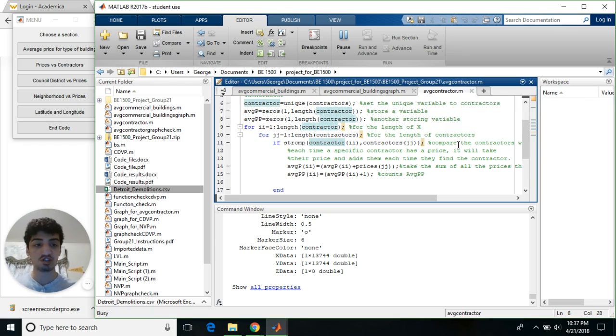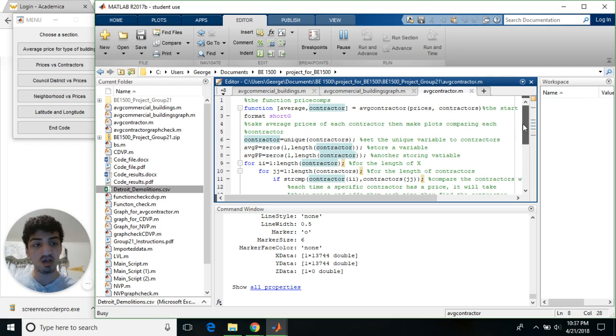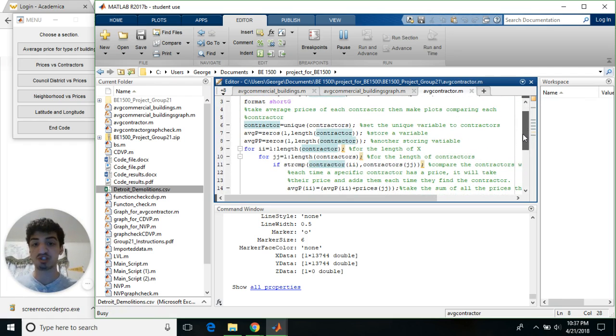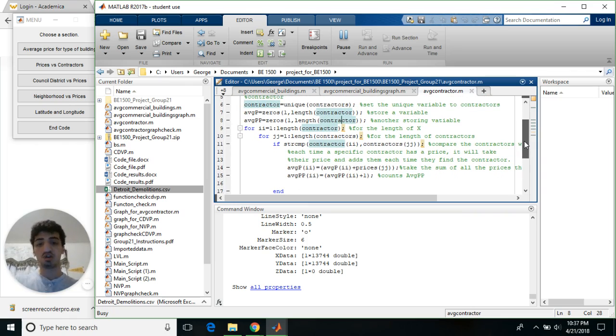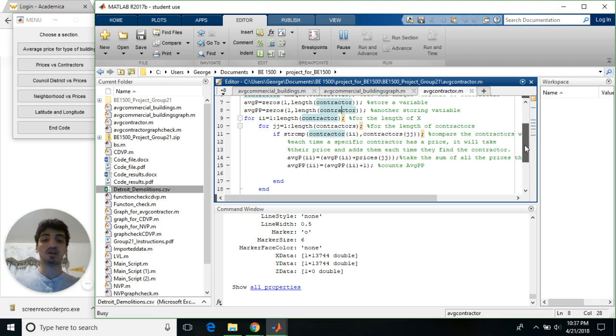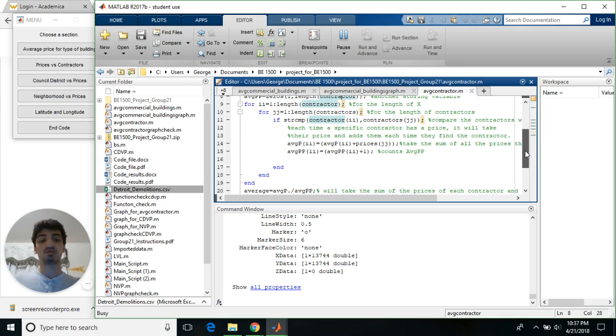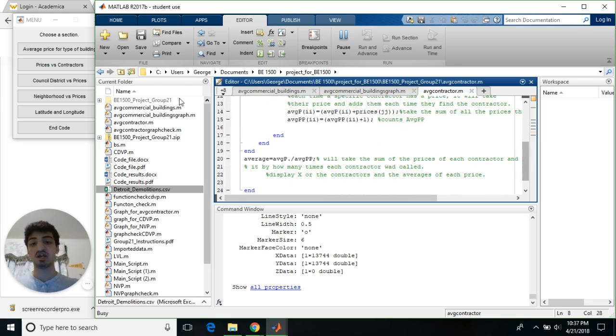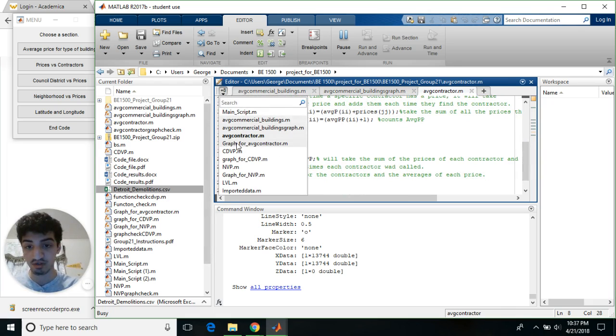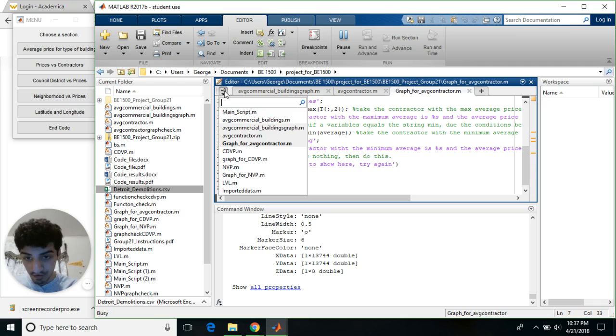Next one is the average contractor. Again, this is very rinse and repeat. It's the exact same thing as the average commercial buildings. It takes the unique contractors, and we set that equal to contractor. Then it goes for the length of contractor, which is the unique, and then for the length of contractors in the data set, it will string compare. Every single time that contractor is chosen, it adds that price in, counts that once, and then takes the average price. And then we go to the graph for average contractor right here.